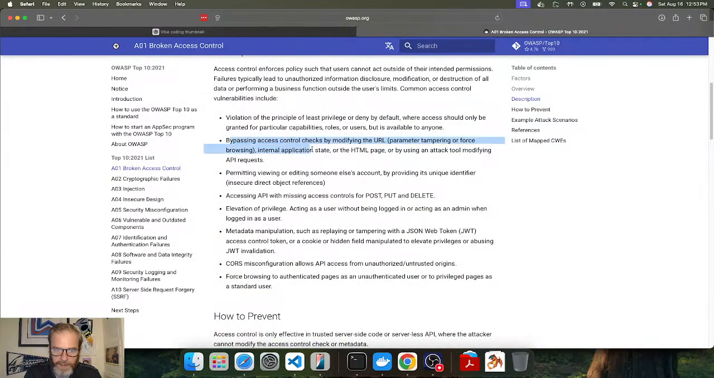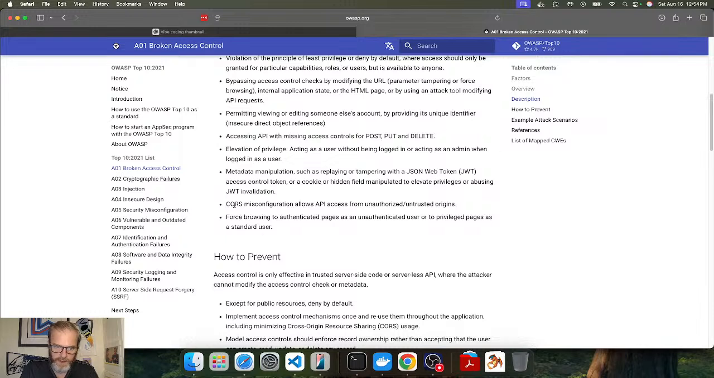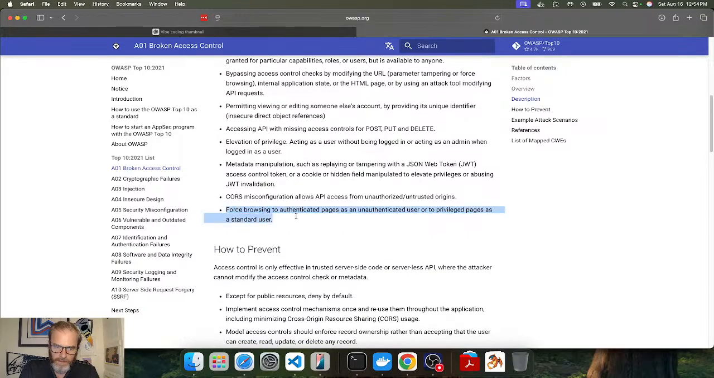Okay. Also includes bypassing access control checks by modifying the URL, like parameter tampering or force browsing. So let's say you have an ID in your URL, and on the UI, your user wouldn't be able to get to this certain area of the application, but if they type in the URL, they could. Permitting viewing or editing someone else's account by providing its unique identifier, accessing the API with missing access controls, elevation of privilege. So this covers a lot. CORS misconfiguration. CORS is cross-origin resource sharing, I think. Force browsing to authenticated pages. So if you're using security tokens in your URL, then this could be a problem.